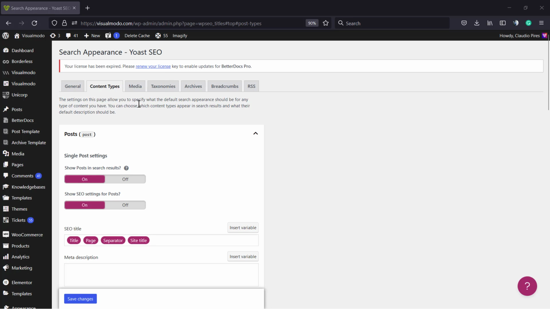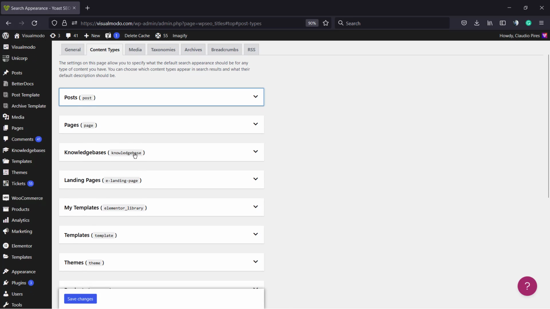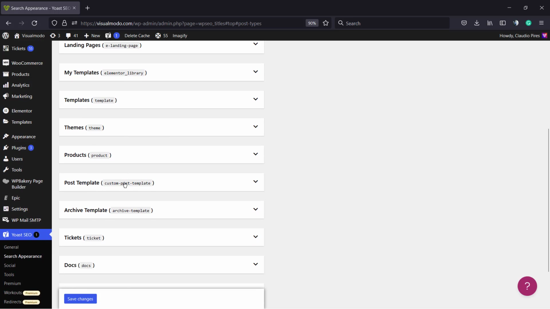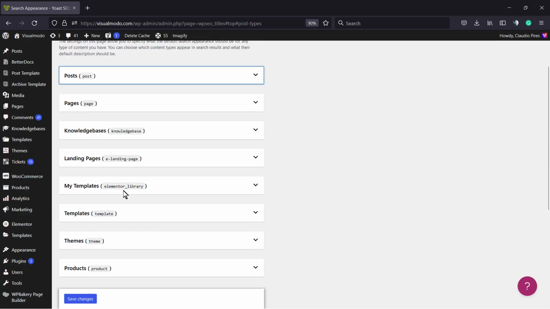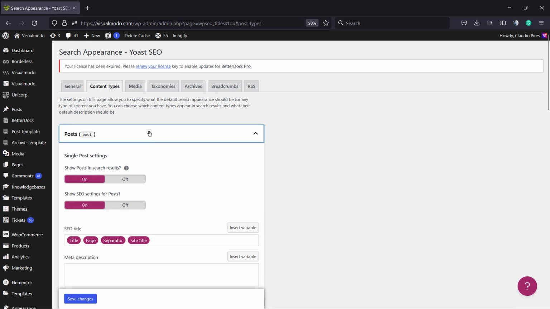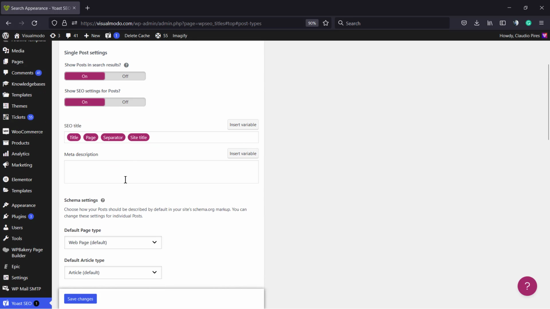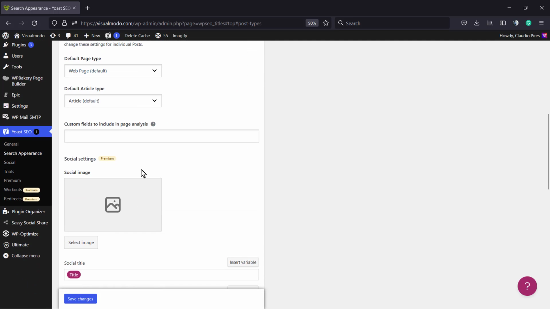Now, I'm on a website that has the Yoast SEO plugin, the Pro version, okay? And as you can see, under Search Appearance, we have a new tab called Content Types. And once on Content Types, you can see that you have posts, pages, knowledge bases, landing pages, templates, themes, products, tickets, docs, all the custom post types that this website has, okay? And right here we can set the custom text, a custom meta description, and a custom social image.